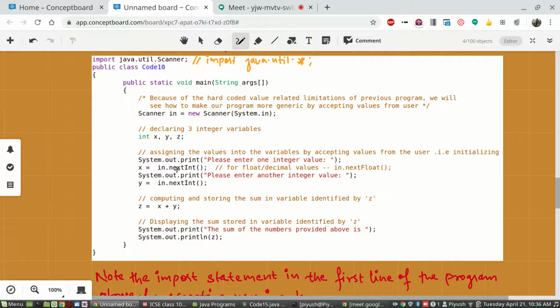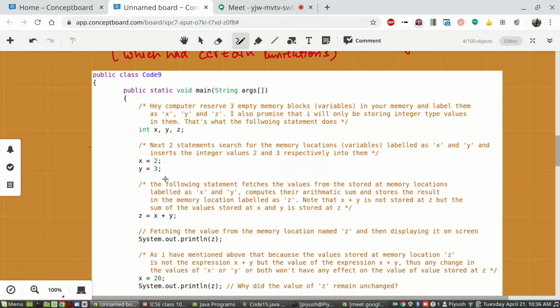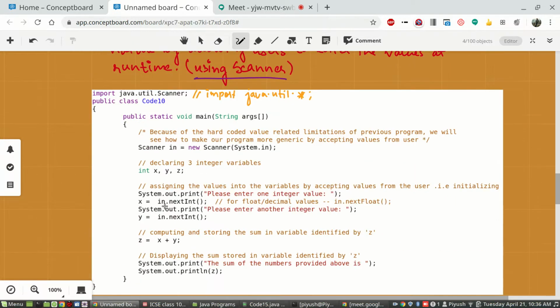In order to ask values from outside, you are going to write this line. Instead of X equals 2, you will say X equals, hey user, you give me the value. So you write whatever you have written here in Scanner. If you are writing A here, you will write A.nextInt. If you are writing ABC here, you will write ABC.nextInt. Whatever you have used here, the same thing you will write, followed by nextInt.